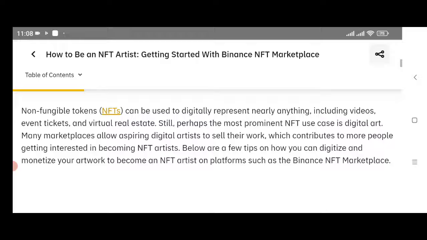Non-fungible tokens (NFTs) can be used to digitally represent nearly anything, including videos, event tickets, and virtual real estate. Still, perhaps the most prominent NFT use case is digital art. Many marketplaces allow aspiring digital artists to sell their work, which contributes to more people getting interested in becoming NFT artists.